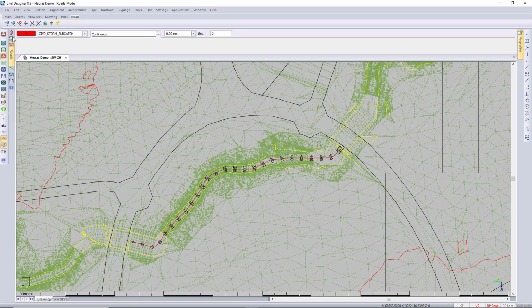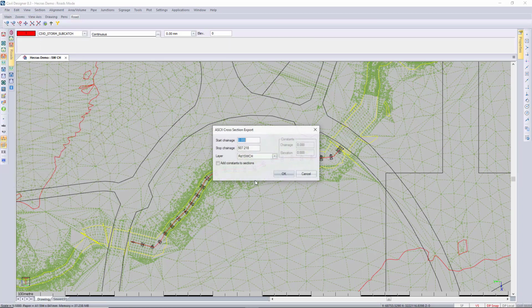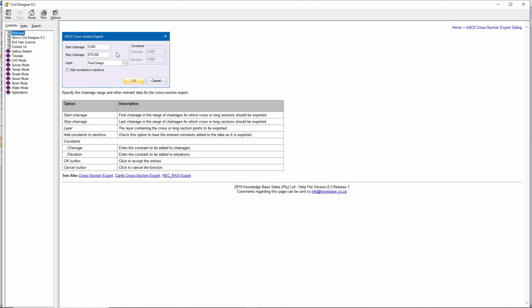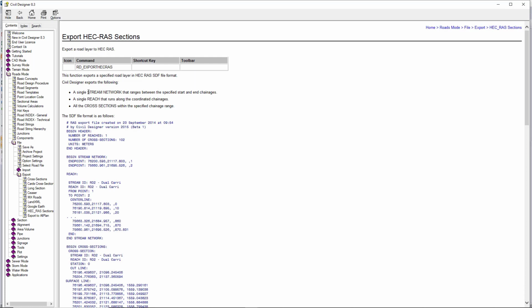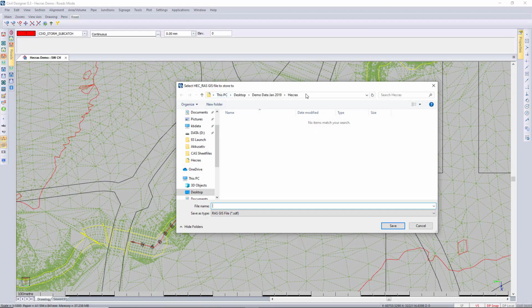We can now go and export that to HEC-RAS. So in roads mode, we go to file, export HEC-RAS cross sections. You can see I can store it. I'm taking the layer stormwater channel. And if you've got any questions with regards to this dialog, you can always press F1. And we've got the write-up to the dialog. We've also got the export to HEC-RAS. You'll see that we export the stream network, the reach, and the cross sections. I'll press OK, and it'll want me to save it. So in my HEC-RAS folder, I'm going to call this export from Civil Designer.